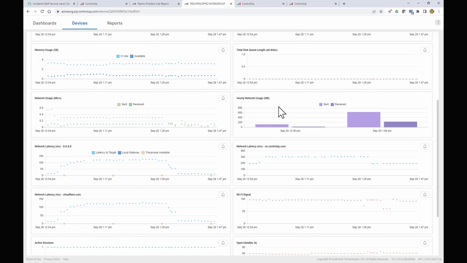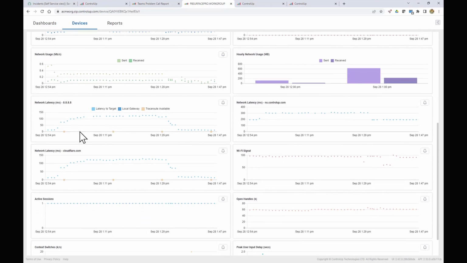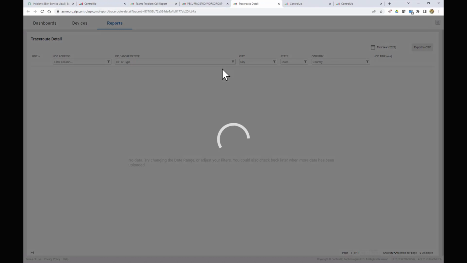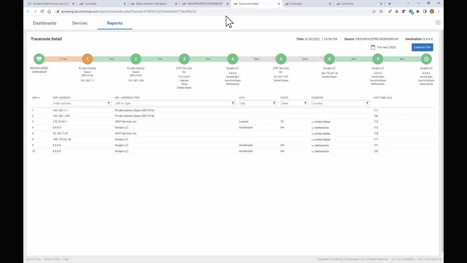Network usage isn't very bad. The latency is getting up there in a couple places. Towards the end of the call, we don't see it. But again, one of the neat things we do is we can go ahead and click this, and what we can get is a trace route. And when they were having the high latency from the device itself to, it looks like, its router, that first hop was 111 milliseconds. So inside the user's environment, it looks like that's where we're seeing a lot of latency. The rest of the line is pretty clear.